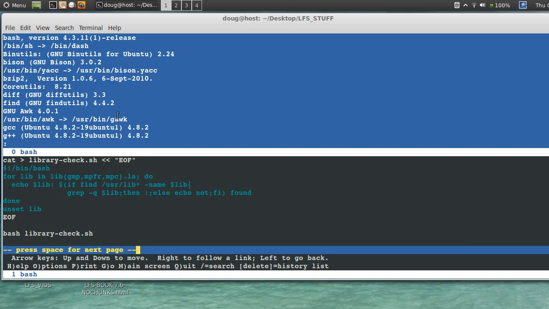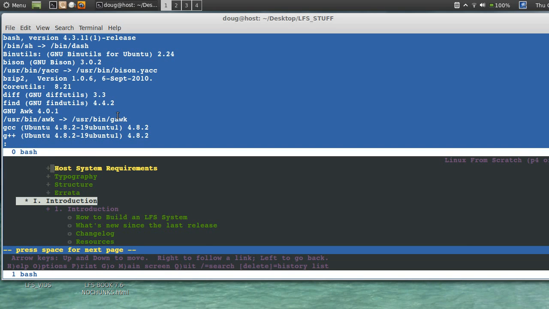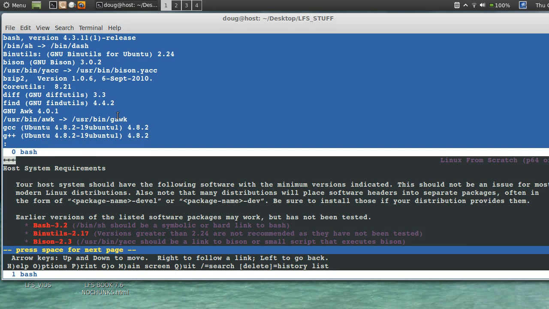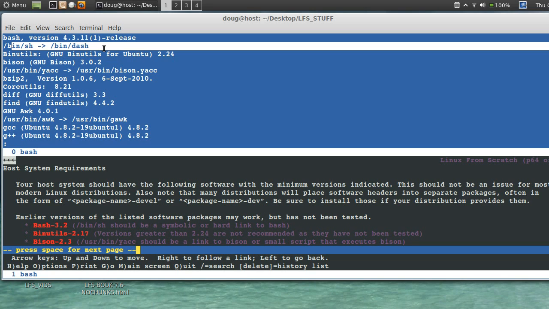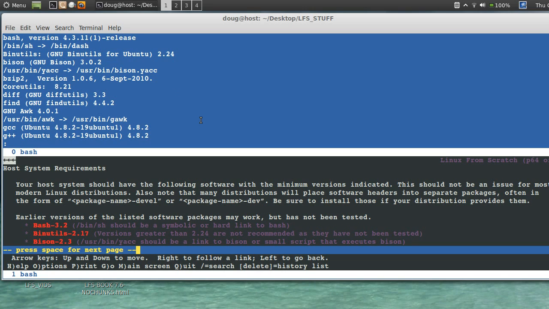According to the book, we need /bin/bash with a lowest version of 3.2. Also, /bin/sh should be a symbolic link to bash. Well, we see here that /bin/sh is a symbolic link to dash. Bash and dash are not the same thing, so let's change that link now.